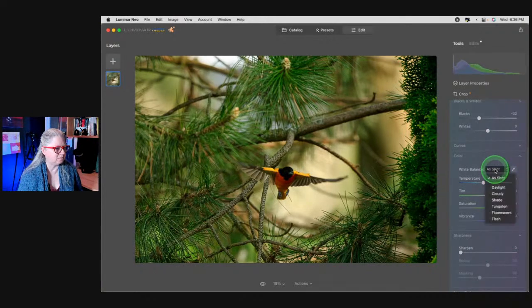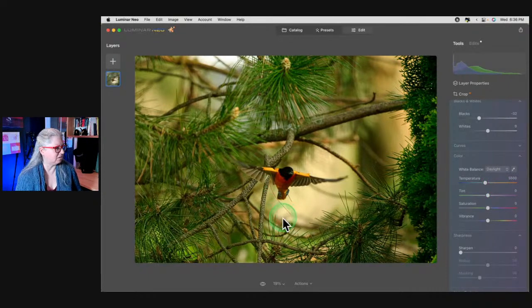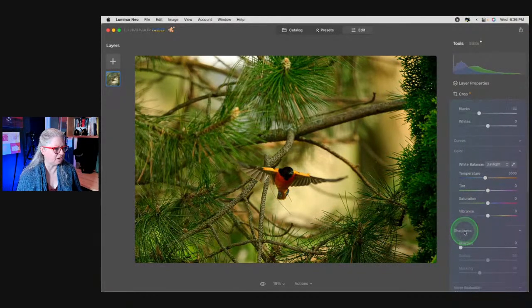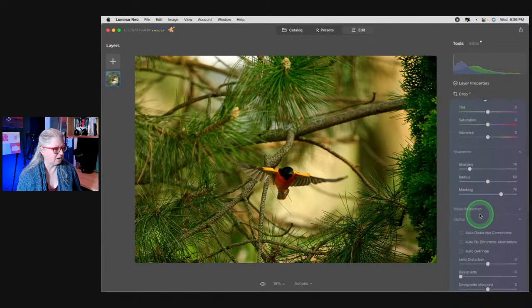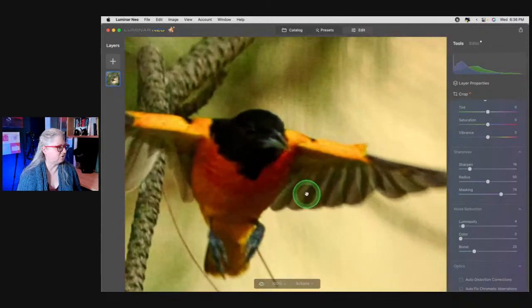Okay, so I think this one could benefit from being a bit warmer. So I'm going to try daylight white balance. Okay, that's better as well. And I think I'm pretty happy with that. We're going to do a little bit of sharpen here. Okay, keep that mask higher again. And we'll do a little bit of noise reduction here. But again, I don't want to do a lot because it's going to do too much blurring.